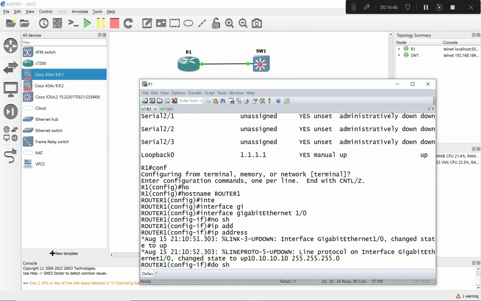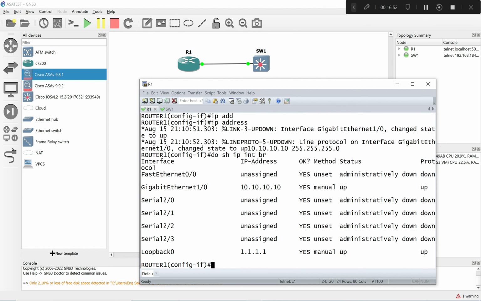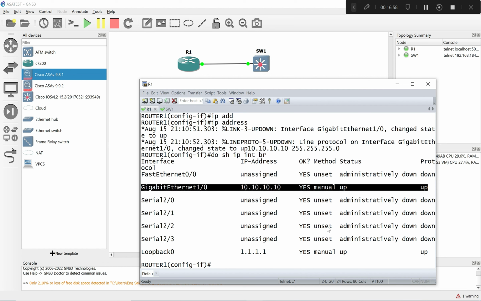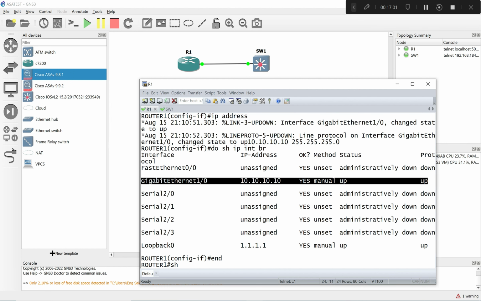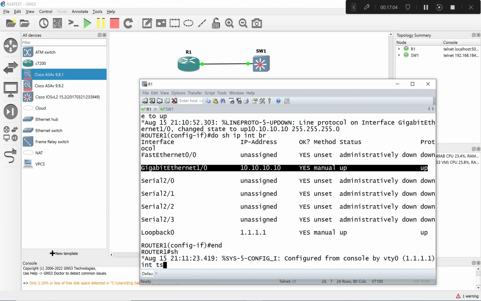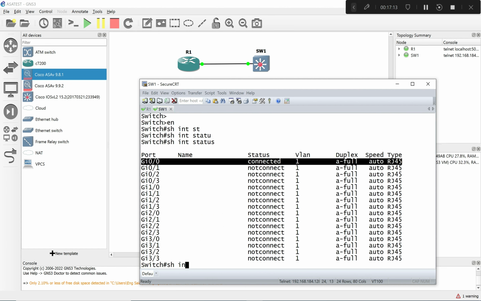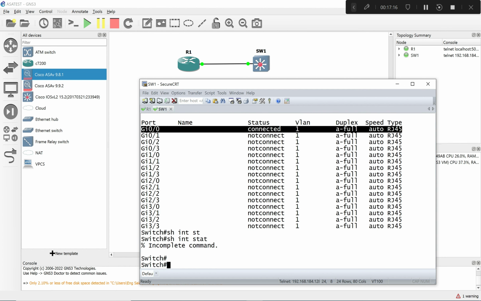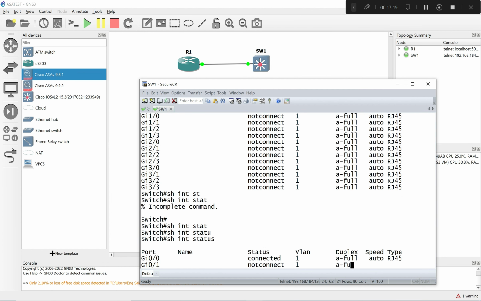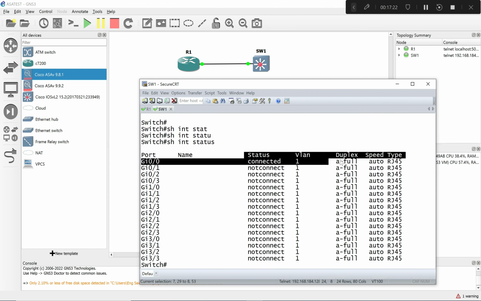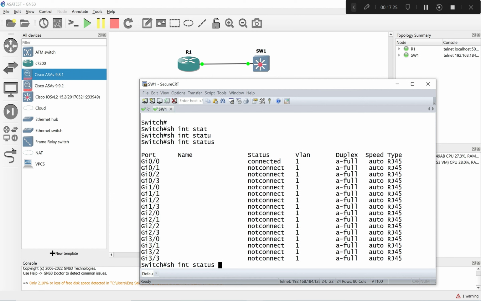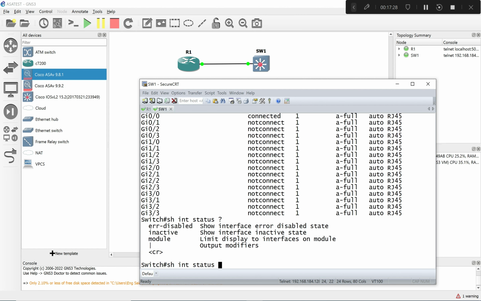So now if I do show IP interface brief, which shows me what is on this interface, it is showing me up and up. If I go back and say show interface status, the router doesn't support this command, but the switch does. So it's connected. I can make it short: show interface status, and then a shortened form.